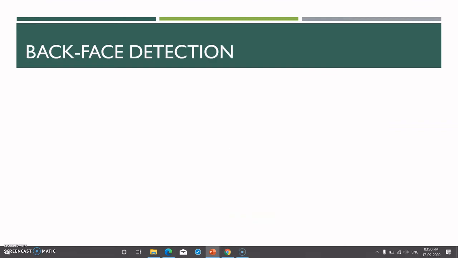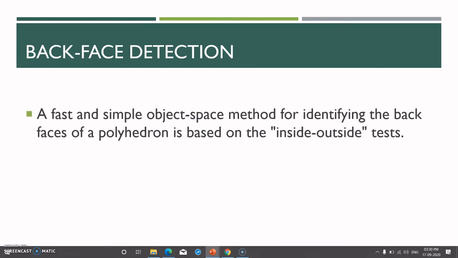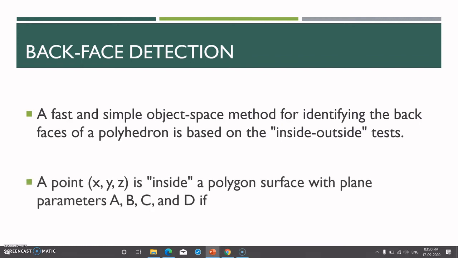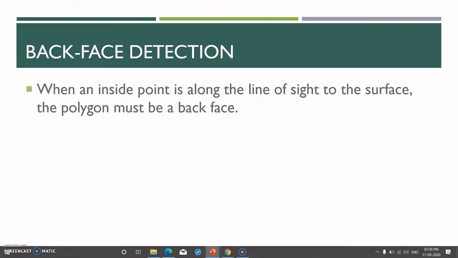So the first visible surface detection method is backface detection. A fast and simple object space method for identifying the backfaces of a polyhedron is based on the inside-outside tests. Let's see what the inside-outside tests are. A point (x, y, z) is inside a polygon surface with plane parameters A, B, C and D if Ax + By + Cz + D is less than 0. When an inside point is along the line of sight to the surface, the polygon must be a backface.